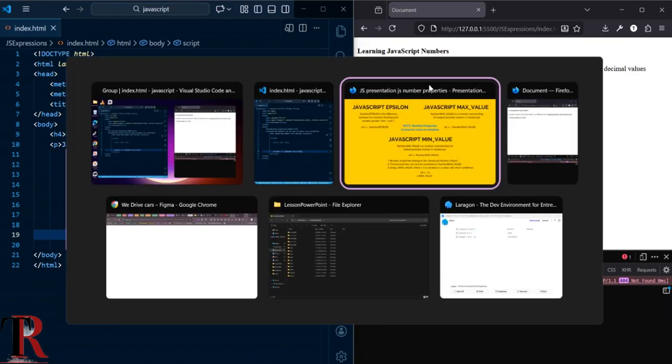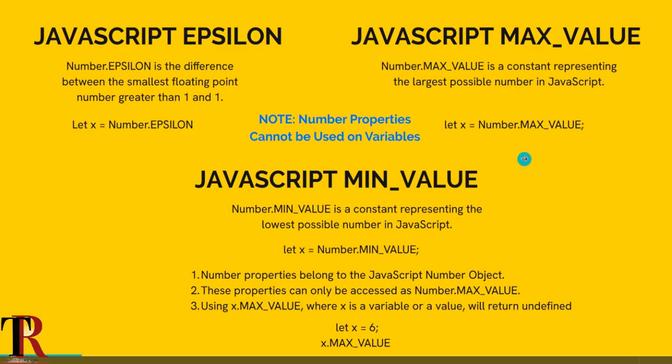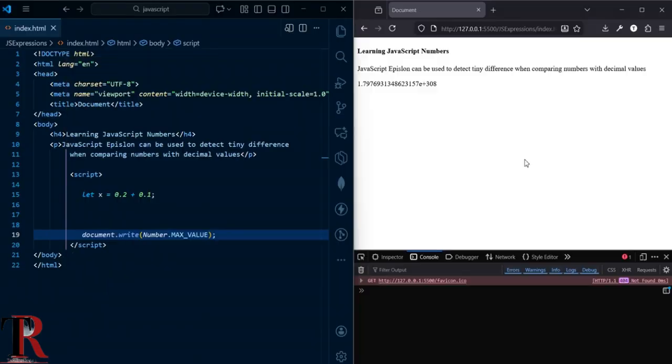And last but not the least is the third one, which is the min value. Number.MIN_VALUE is a constant representing the lowest possible value in JavaScript. Now, these properties belong to the Number object. Like I said, Number is an object, you see it's a capital N, and these are properties of it: MIN_VALUE, MAX_VALUE, and EPSILON. These properties can only be accessed on Number, which means that the object needs to be called before you apply the property on it. Using x.MAX_VALUE, where x is a variable, will return undefined, like I have shown. So let me try and get the min value, the smallest number that JavaScript can get.